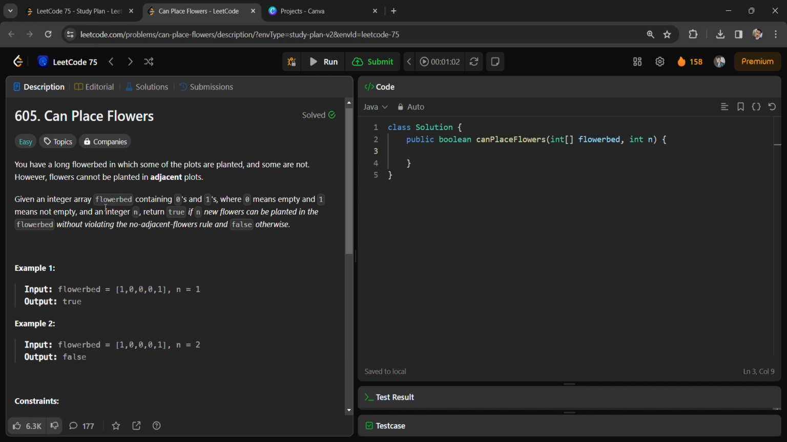So we are given an integer array flowerbed containing zeros and ones, where 0 means empty and 1 means not empty. And 0 means there is a place to put a flower and 1 means there is already a flower. And we have to return true if n new flowers can be planted, such that we are given here n equal to 1. So we have to check, can we place one flower in this array? As we can see, we can plant the flower here. So yes, the answer is true.